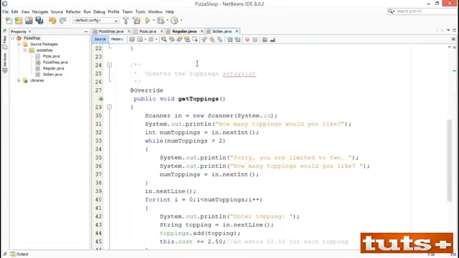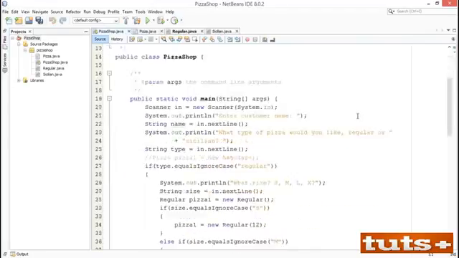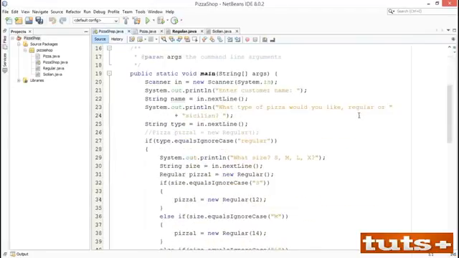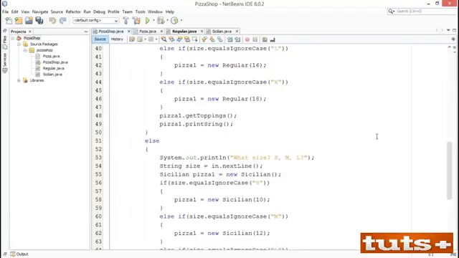Finally, let's take a look at the main class, the PizzaShop. In the PizzaShop class, I'm going to scroll down a little bit. I ask for the customer name. I ask what type of pizza they would like. I ask what size they would like. Based on that, I create the right pizza, whether it's a regular or a Sicilian. And finally, I get the toppings and print out the total cost.